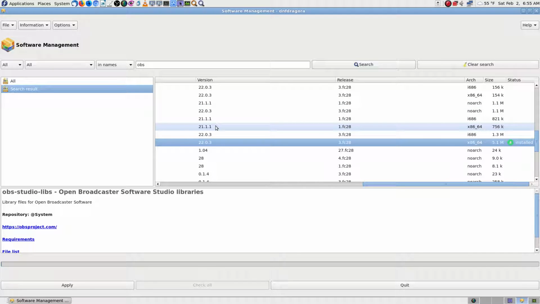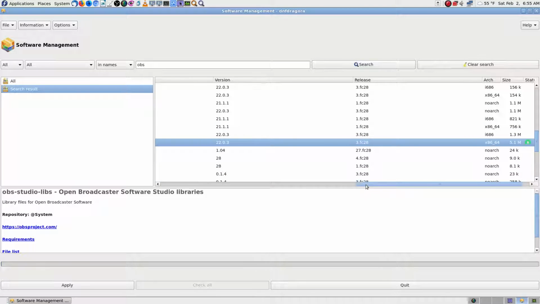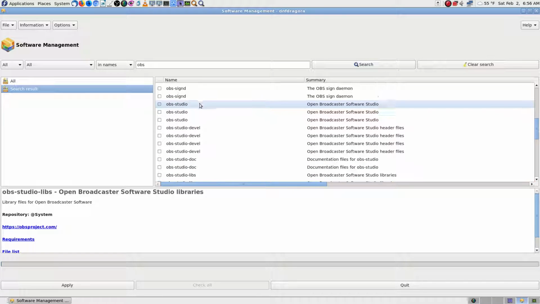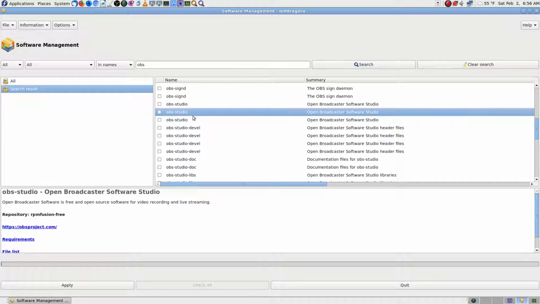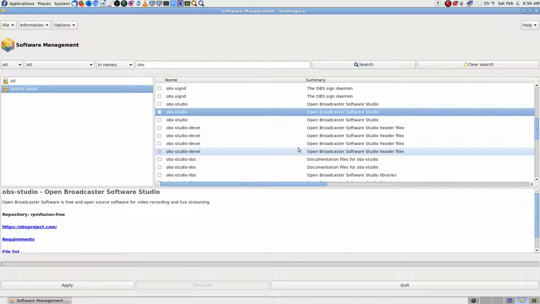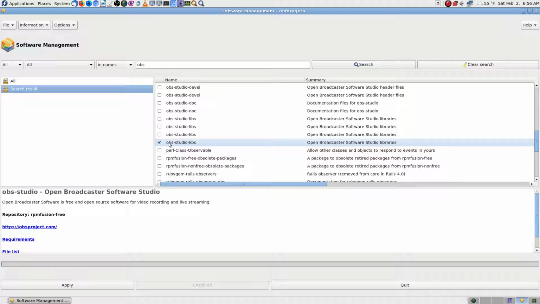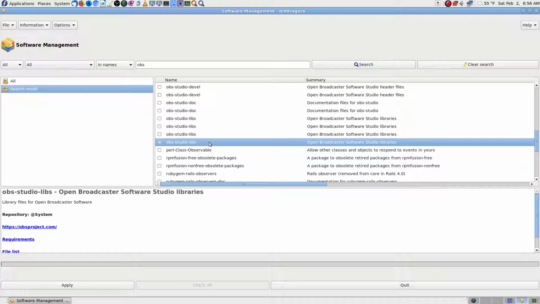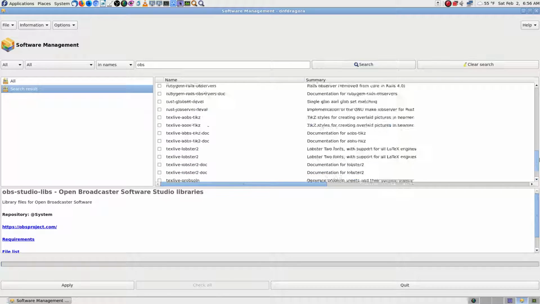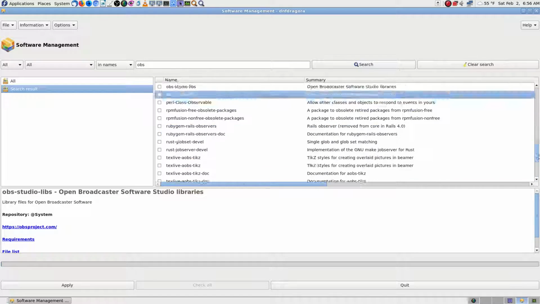That's 22.0.3, then there's 21.1, I think is what it is. Let's see, OBS Studio. How many versions are there? There's 3 versions there, maybe. 22.0.3, 21.1. Oh, and then there's i686, 21.1. So I could go back to 21.1. Let's look through. Yeah, there's not anything else that's been installed.